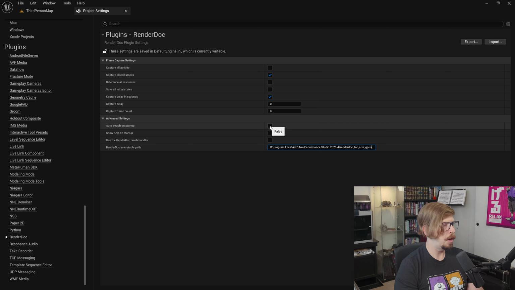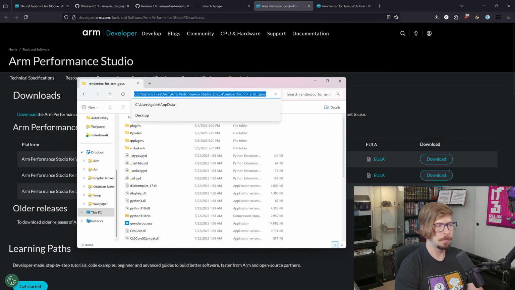And then additionally, we need to check auto attach on startup. This one's important. If you forget to do this, it won't even acknowledge the Unreal Engine in the first place. So go ahead and check it. And it should now prompt you to restart it. So go ahead and restart.